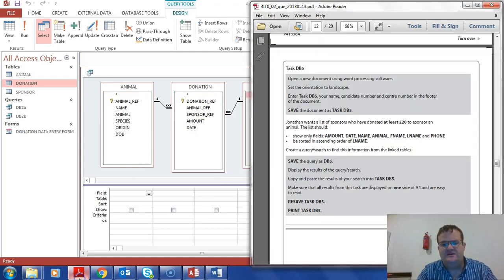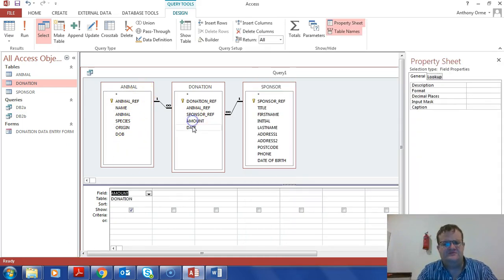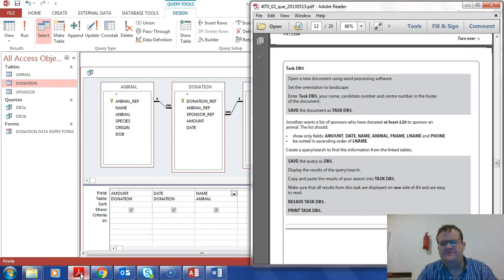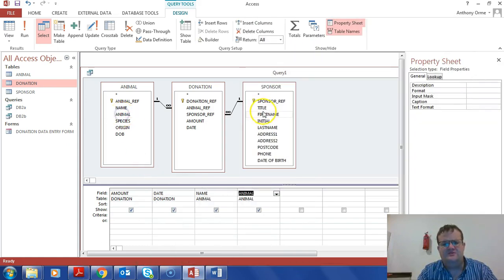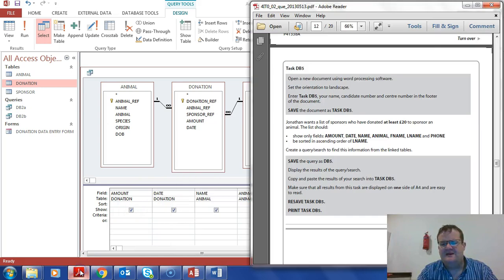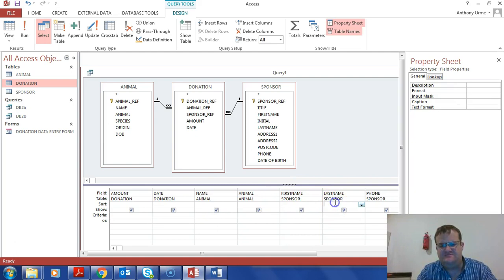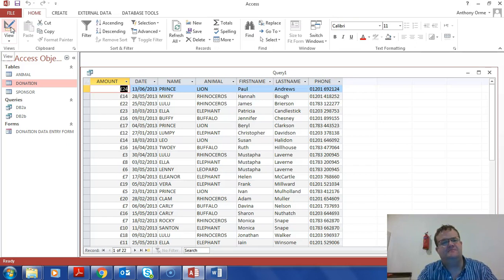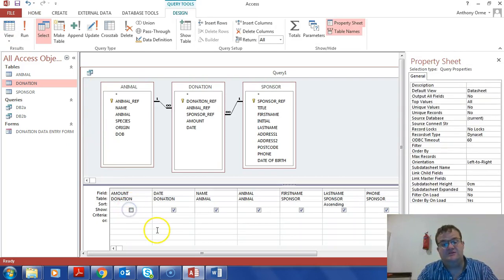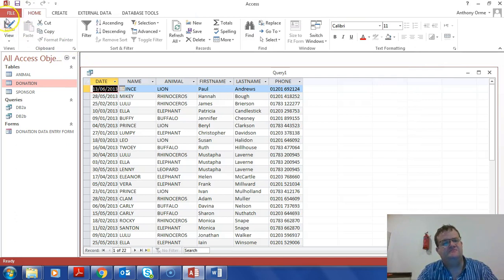Okay, so over here I need to have amount, date, name, animal, first name and last name, and phone. And then I want to sort it in ascending order of last name. So I find last name. And if I go view, I can see all the data. If, let's say, I untick one of these, I won't see the amount. So I'm hiding one.